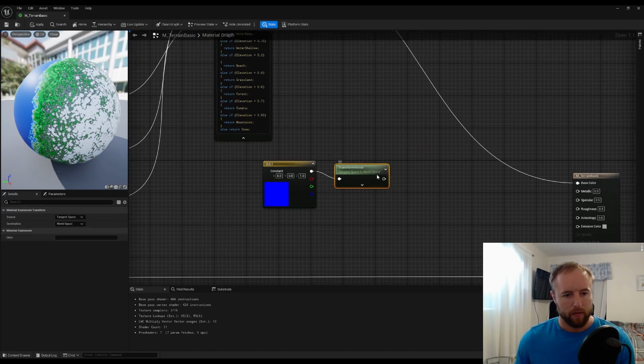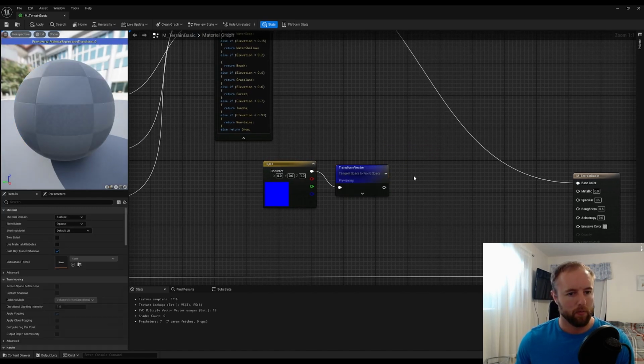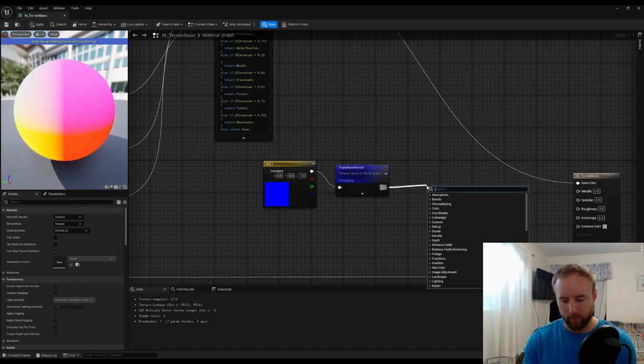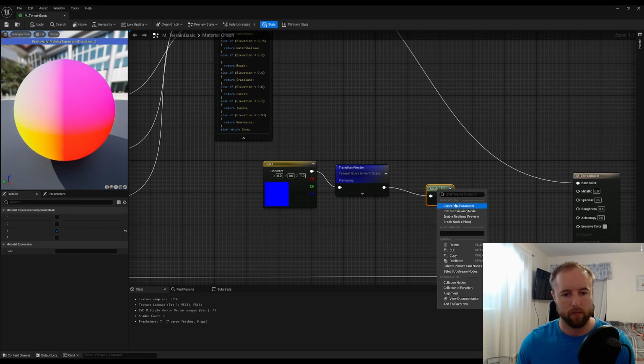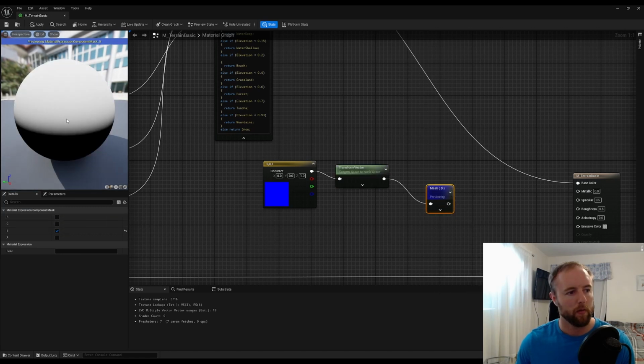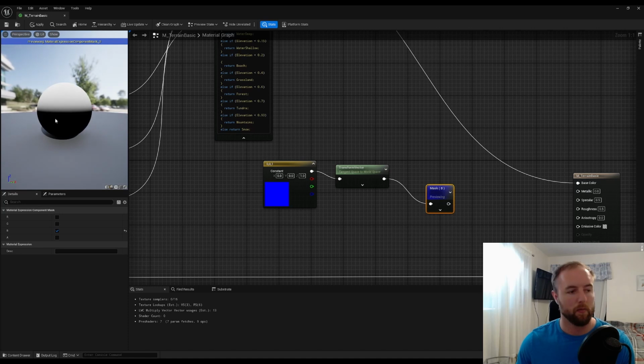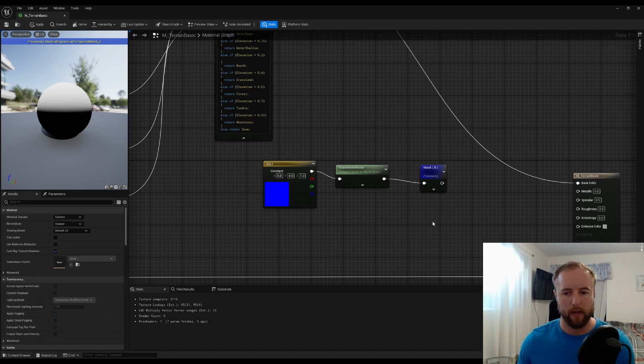If we preview this, we get that. Let's do a component mask. We just want blue. Let's see if that starts to do what we're looking for. There we go. So you can see this gives us the top, and we'll be able to control roughly how much of the top that is in a little bit. That'll be our next step.